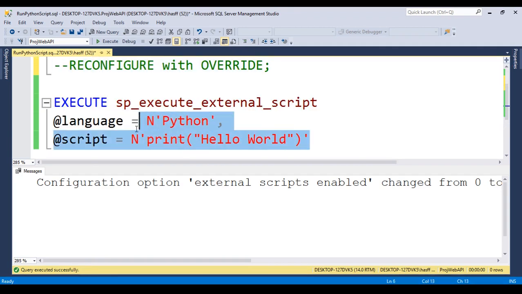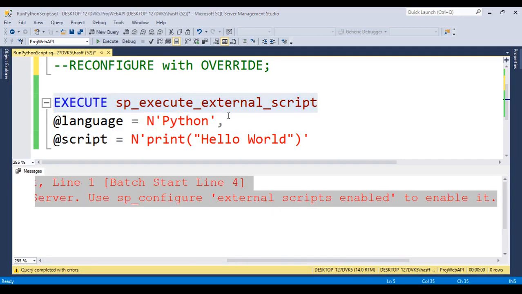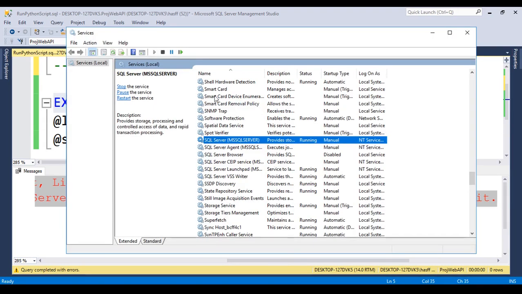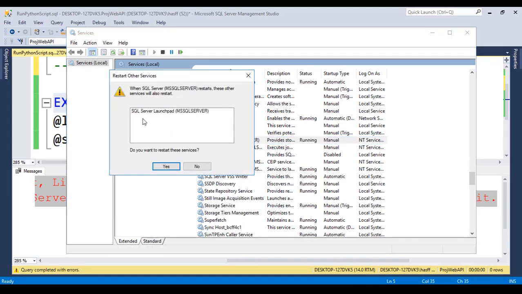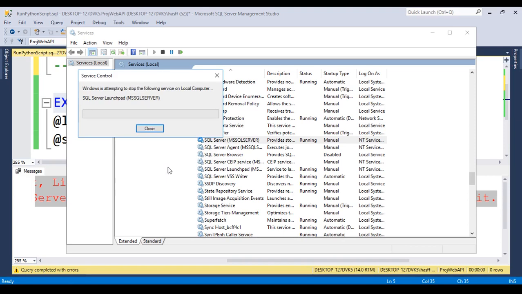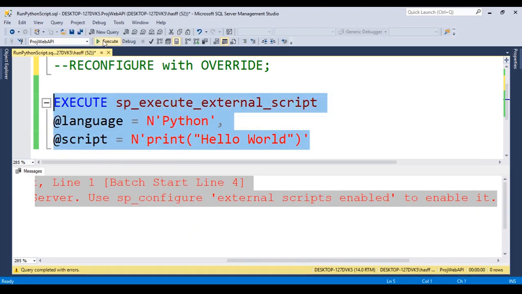We run this and it is configured, so we expect that this works. Let's try to run our script again. We execute, but we get another error saying the same thing, it's disabled. Well, we need to restart SQL Server. So we go to services, right-click SQL Server and restart. Now it says that it will also restart SQL Server Launchpad. This service is very important to run Python. So we say yes, and it will restart SQL Server and Launchpad.